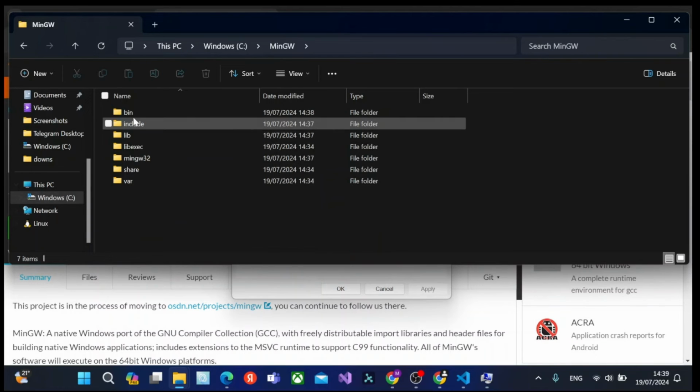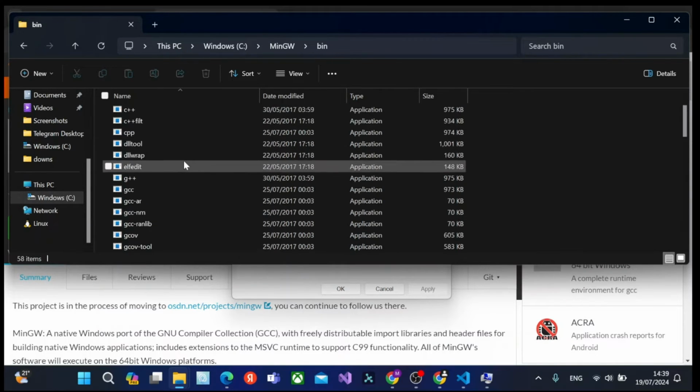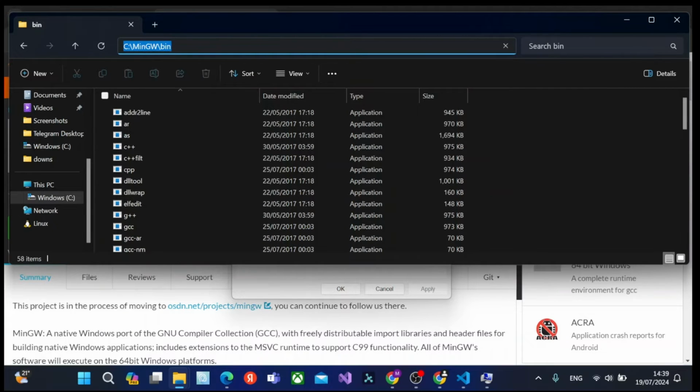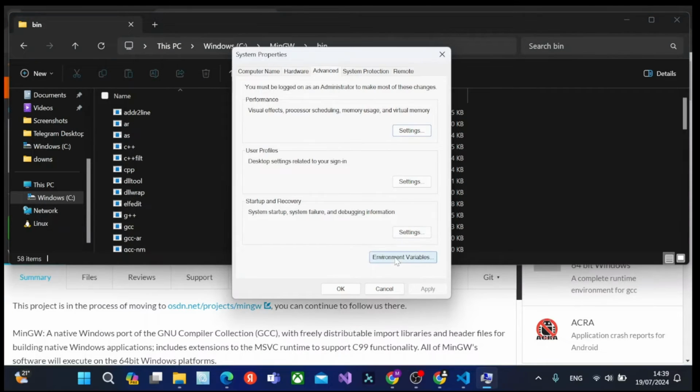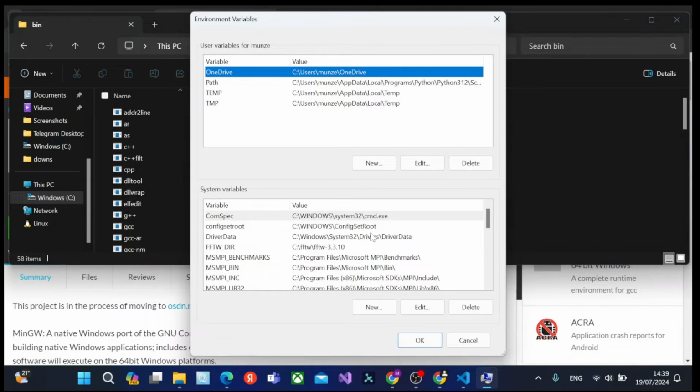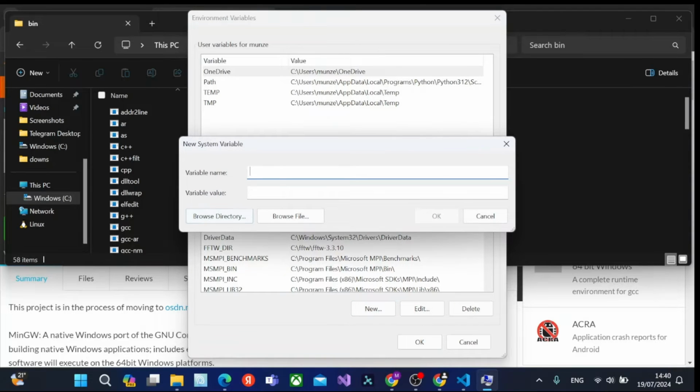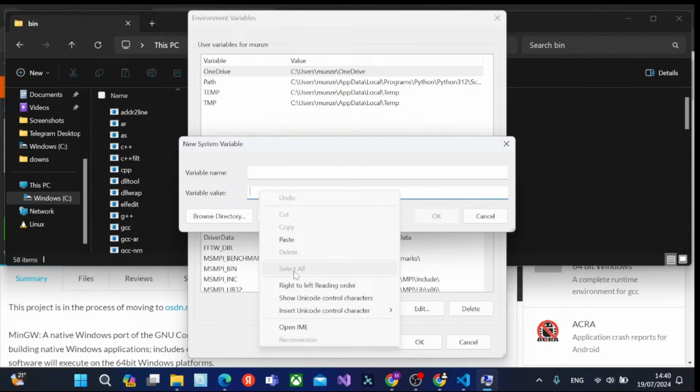Here it is. Go to the bin folder. Then click on this path. Copy the path and go back to environment variables. Click on environment variables, and then click on new under the system variables and paste the path that you copied here.